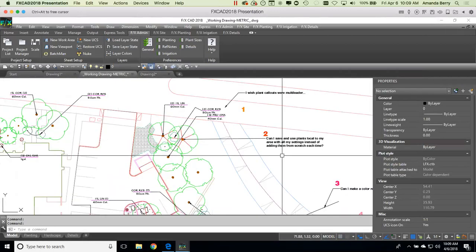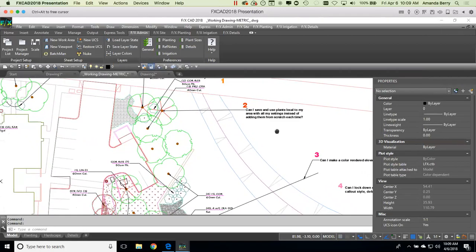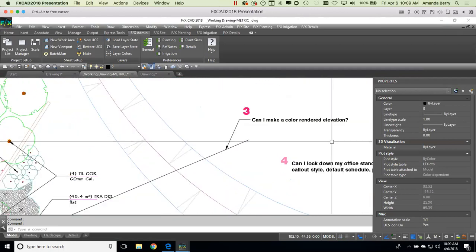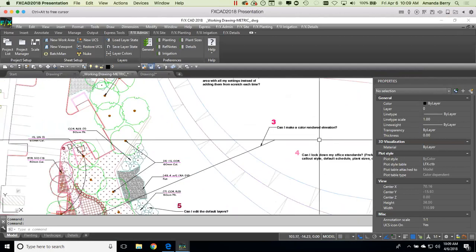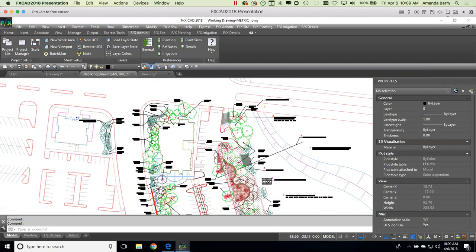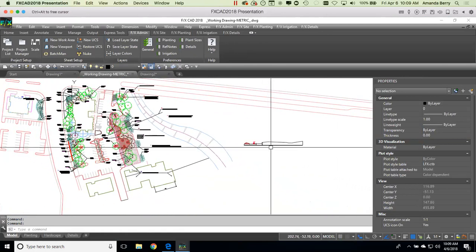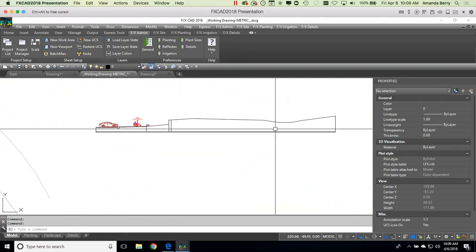But if we go back, okay, so that's that one. Can I make a color rendered elevation? We get this a few times. Yes, you can.